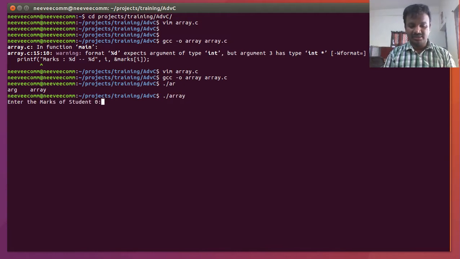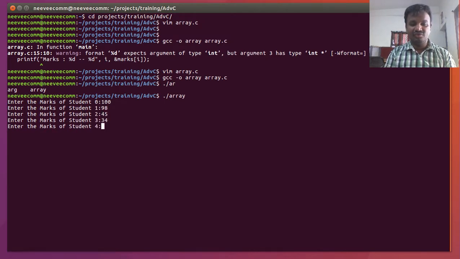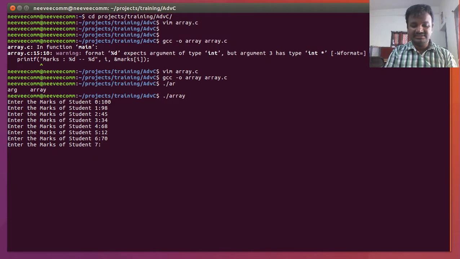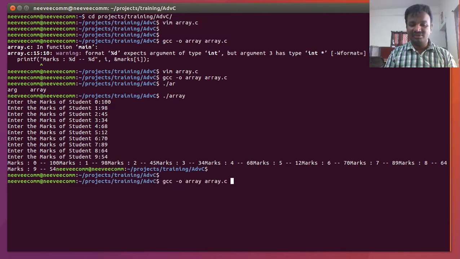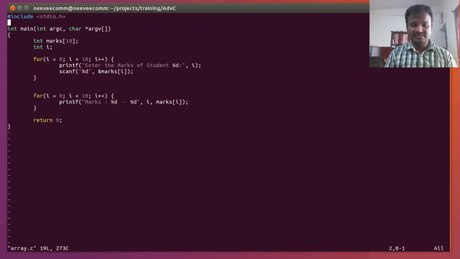Enter the marks. I'm going to give 100, and then 98, and then 45, and then 34, and then 68, and then 22, and then someone 70, someone 89, and someone 64, and the last one is 54. Then I'm going to print. I got that. Maybe I forgot to add the \n. That's why it prints continuously.